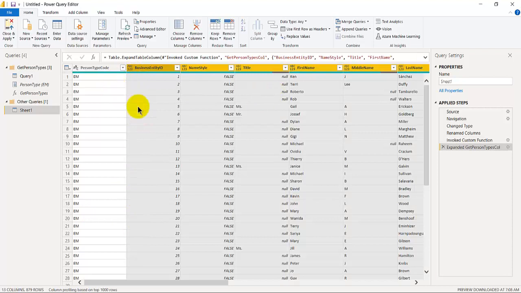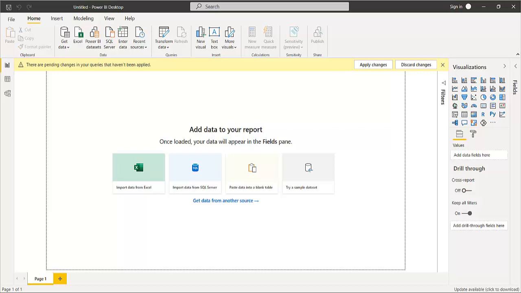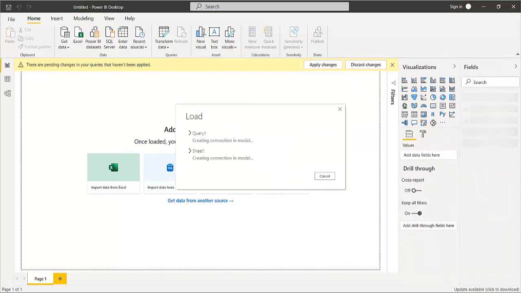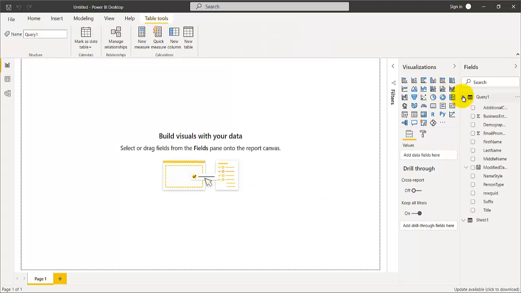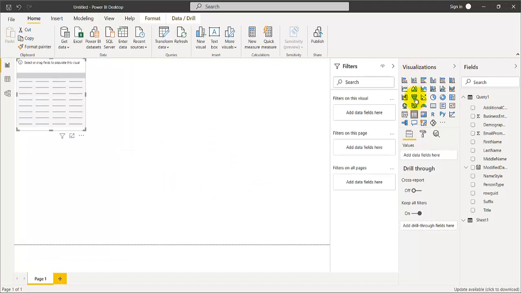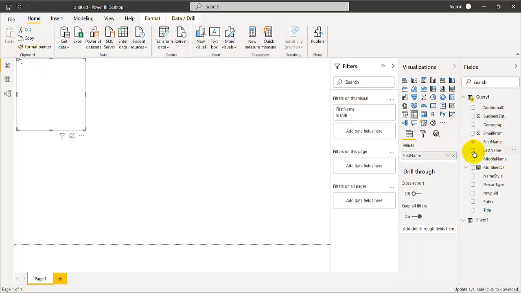Right there. Okay, so now we've done this step, and we can go to Close and Load, Close and Apply. Okay, so it has loaded into the visualizations, right? So now let's change it, I will choose a table. So I click on the table in the visualization. I select a table, and here I click on the first name, and the second is last name.